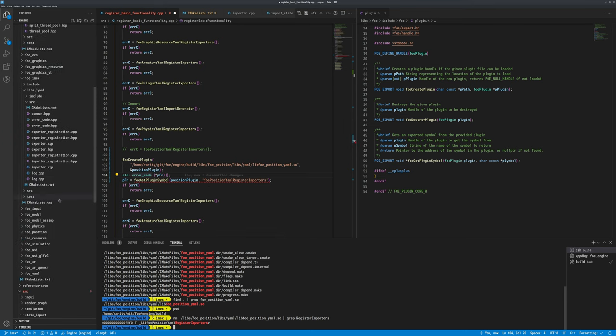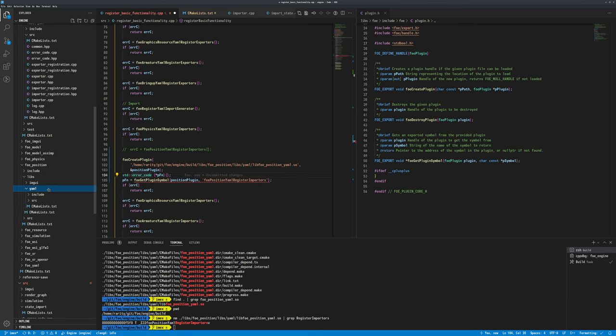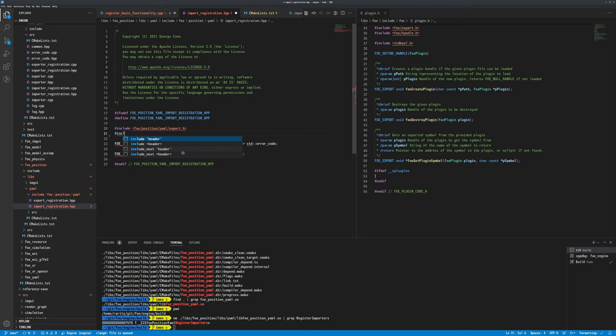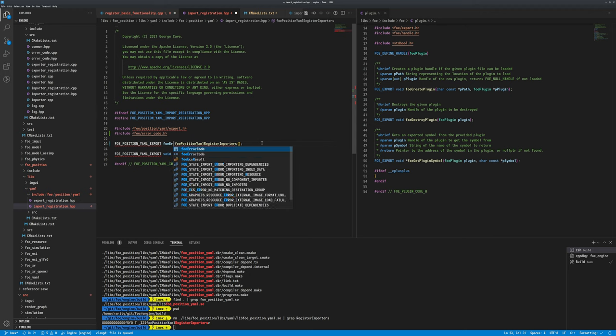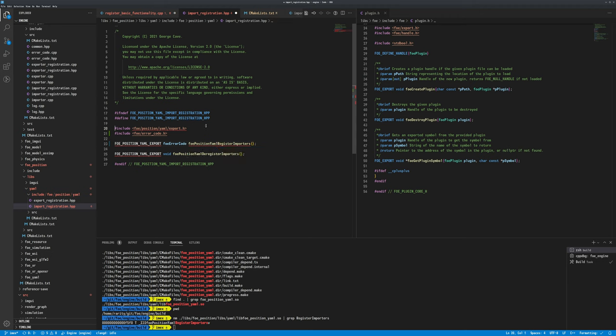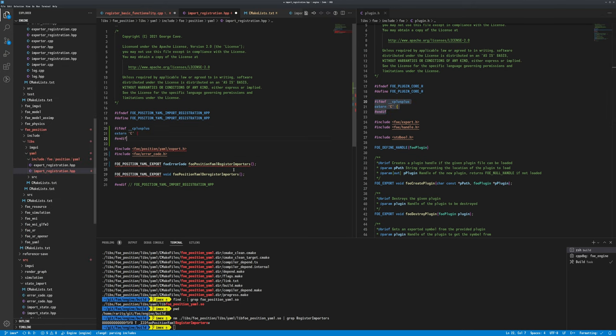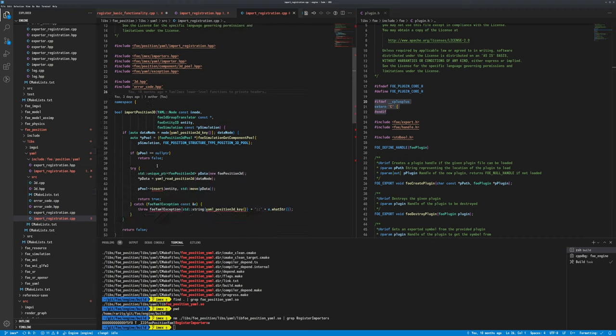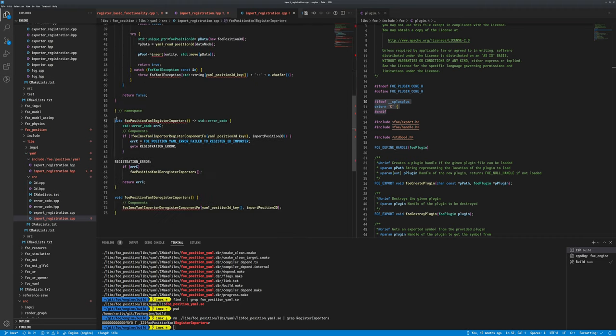So, up to faux position libs YAML import registration, here. Can't do that. Cannot include faux error code H. I need to return this type instead, and change this to C. So, that. And I want to export it with an ifdef for that. I need to go down to here. Now I need to say this is an extern. Okay.